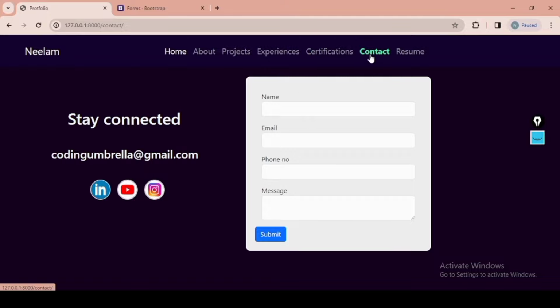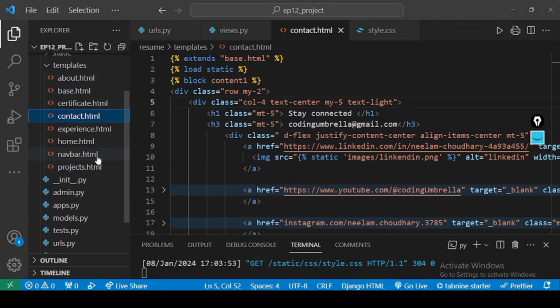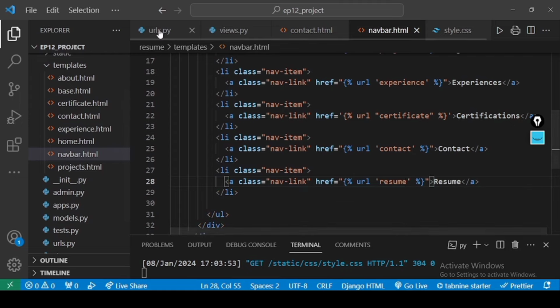And this links. So on the contact and on the resume now, whenever somebody will click on this resume, what should happen? They should be able to download your resume. Let us go to the navigation bar. Whenever somebody is going to click on the resume, it would fall to the URL. Let us create this URL.